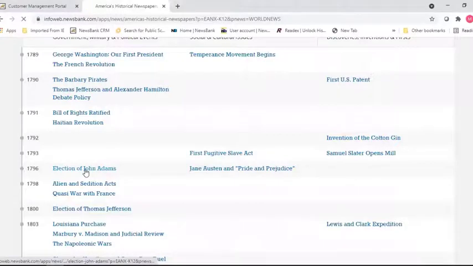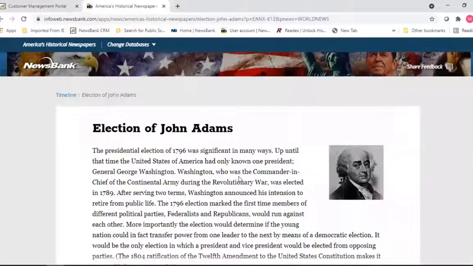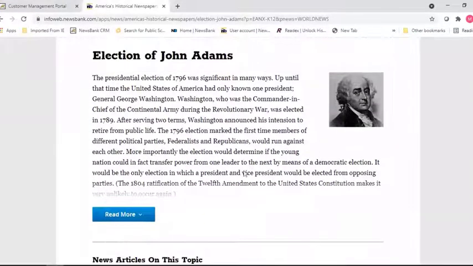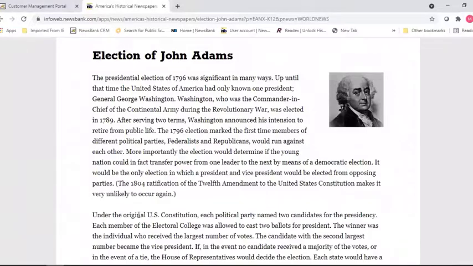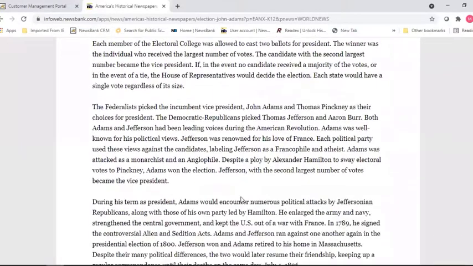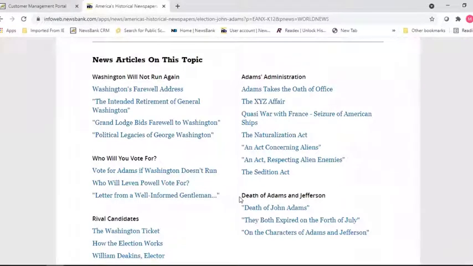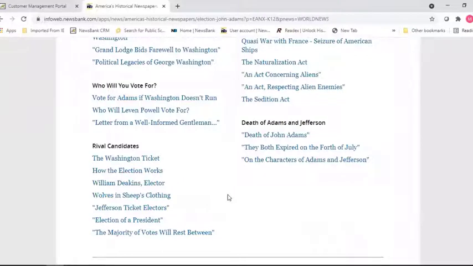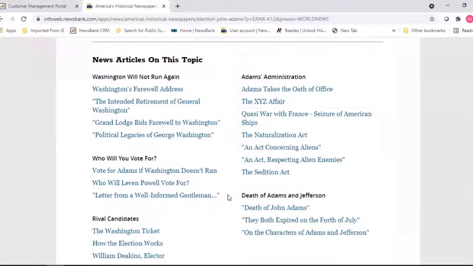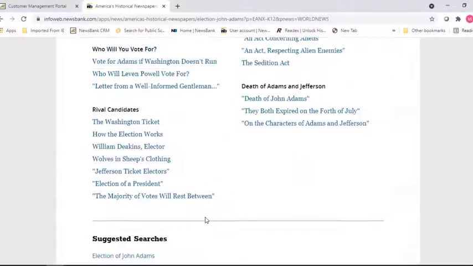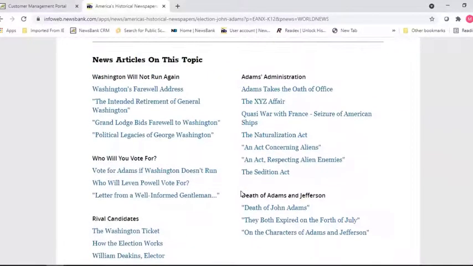If I click on the election of John Adams, you'll see here what I've got is a summary of the event. So this is a secondary source written by our editorial team. Click on it and it will allow me to read the entire summary. That is followed by the primary sources. So here's all the different articles that we pulled to support this event in history. And then that is followed by suggested searches in case you didn't find what you were looking for here.